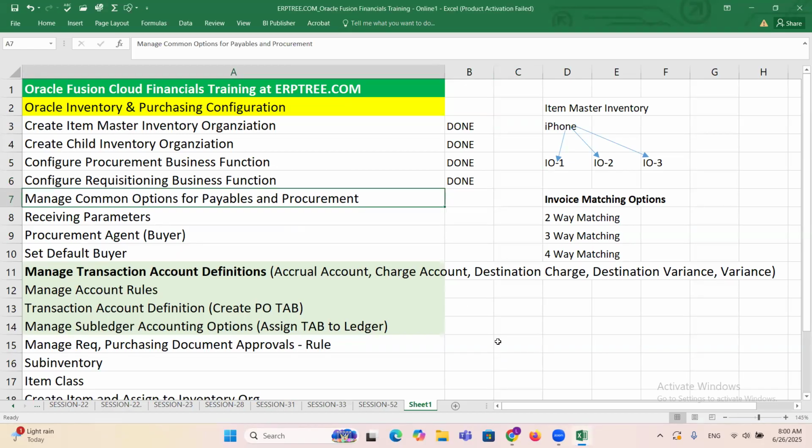If you are going to implement the purchasing application, the common options are mandatory. You can look at the name itself. It is for payables as well as procurement. So forget about payables, whether we implement it or not. If you are implementing the purchasing application and going to record purchase orders within that application, yes, the system will check this setup. It is a mandatory setup for payables, purchasing, or procurement applications.